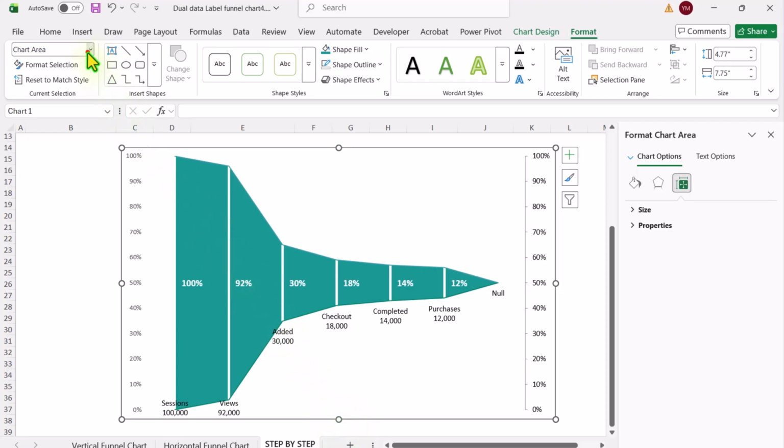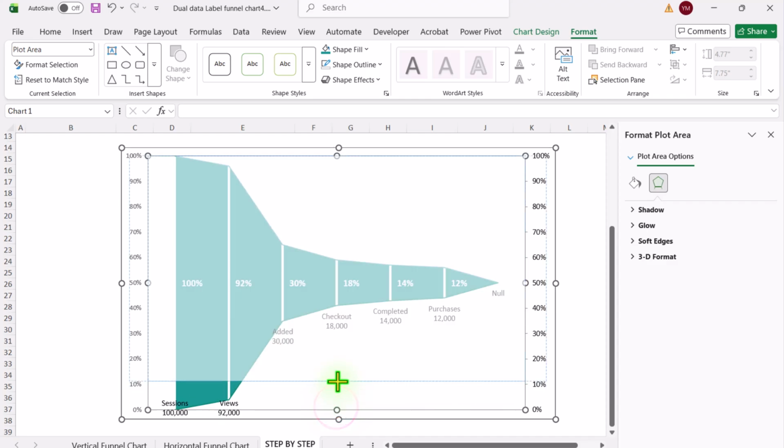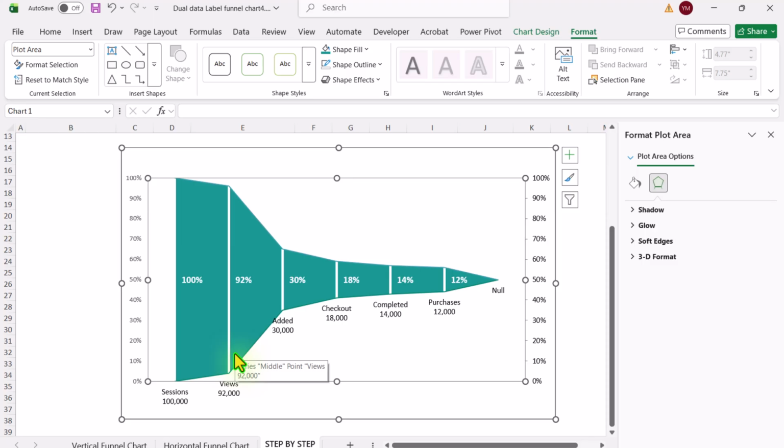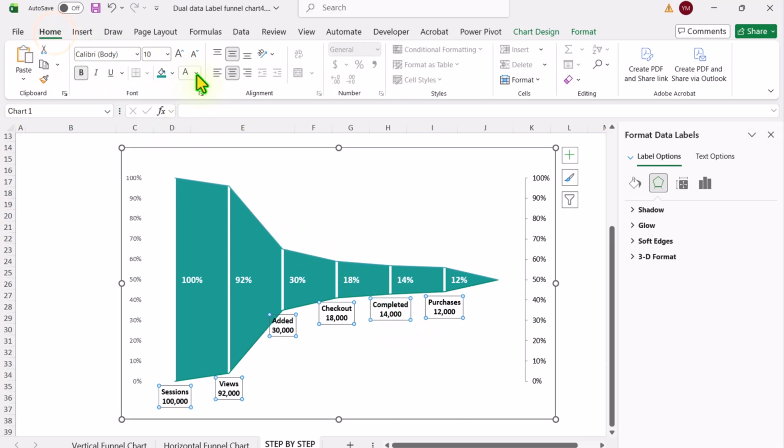We need to select only the plot area. And I will decrease the plot area a little bit more, so we can perfectly see our data label. The only thing is, here we can see a null data label. Simply click and click again and hit the delete key to remove this null data label. Now click on the data label again, hit Ctrl B to make it bold. If you want the same color, you can select the same as per the fill color.